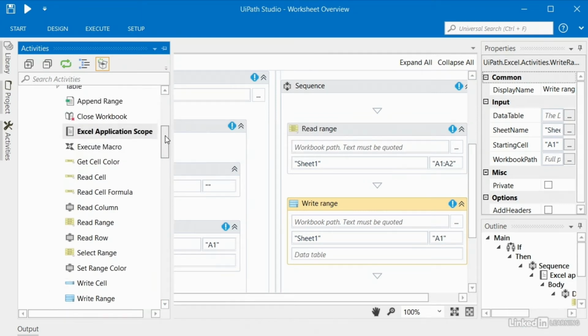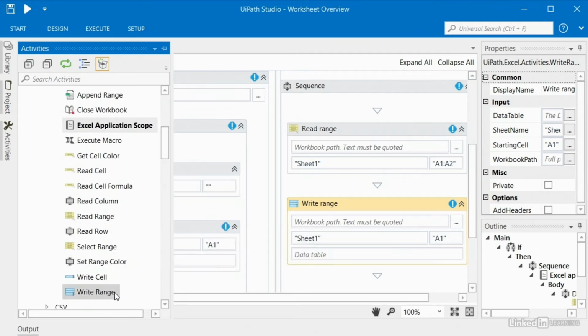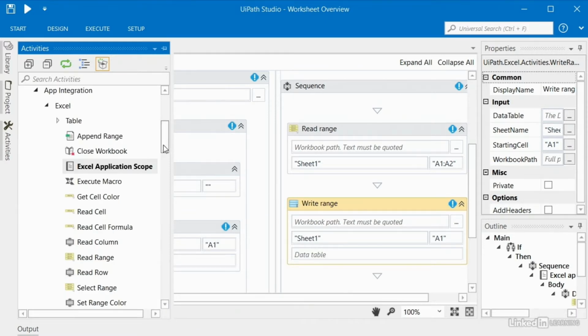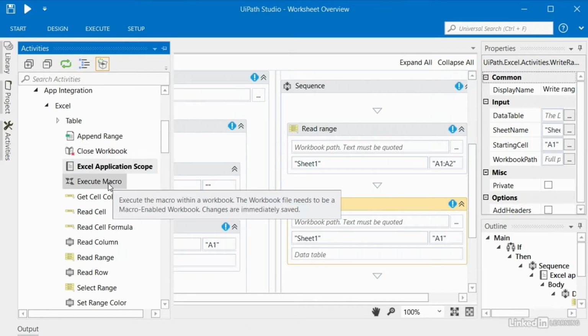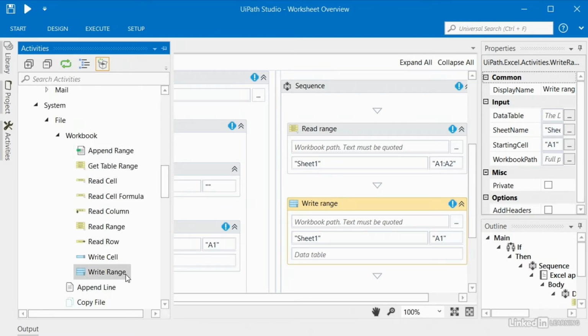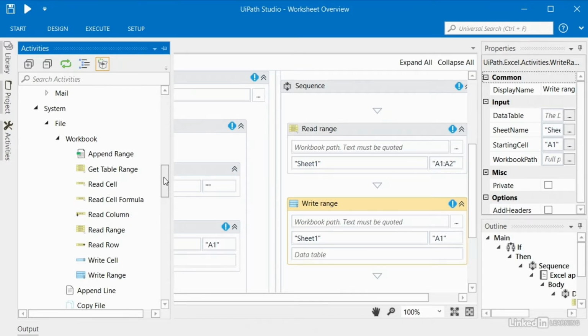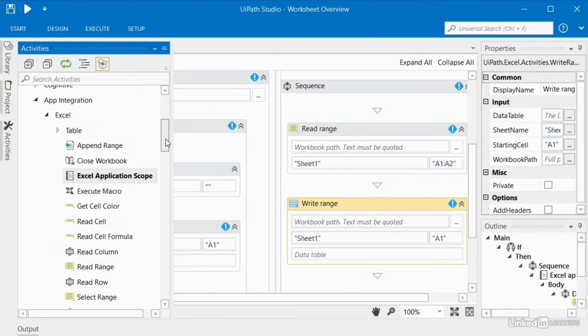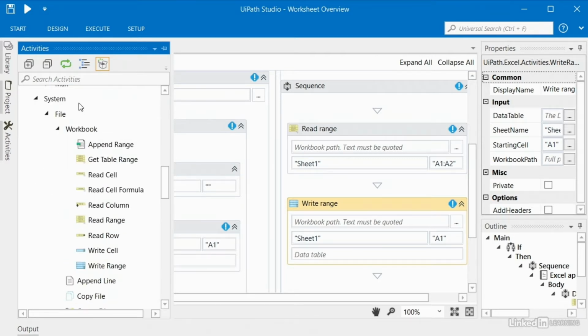So looking a little bit more closely now at App Integration Excel, you can see that along with reading and writing our range and cells, we can do things like setting a range color, reading a cell formula, we can close the workbook, we could execute a macro that lives inside the Excel spreadsheet, whereas down here, in System File Workbook, we don't have any of those things. It's very basic stuff, reading and writing ranges, reading and writing cells, and then the ability to read a specific column. So that should give you a pretty good sense of what's possible when you're dealing with Excel workbooks or the more generic System File Workbook when Excel is not installed on the machine.